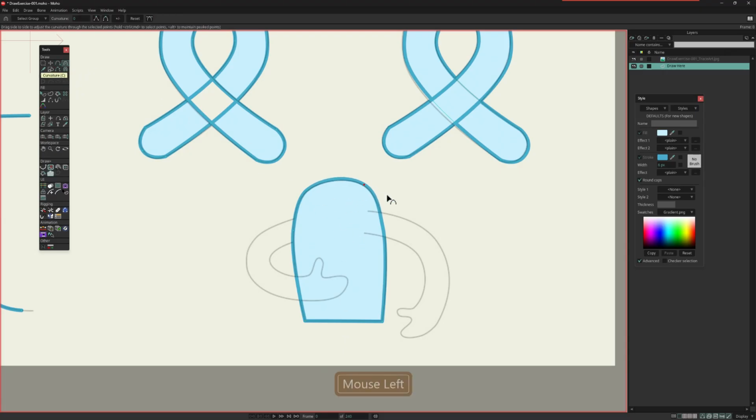Let's round these points a little bit and move them a little higher. There we go. Now let's draw the arm. A point at the elbow. A point at the wrist.